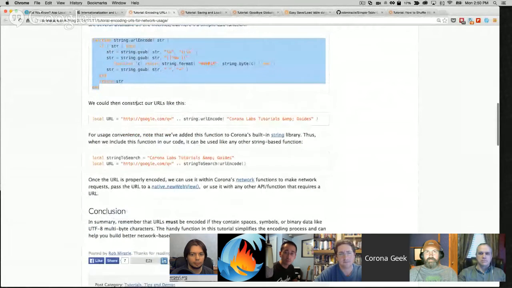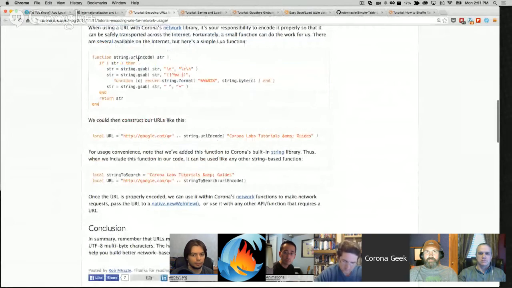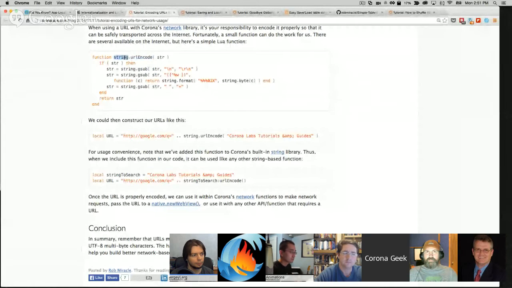But the one thing that I did think was interesting on this was that in this particular example, you were extending the built-in string API, so you're actually adding almost a method to the built-in string API, the string library. So I thought that was interesting. We kind of touched on that before, I think, in previous shows.